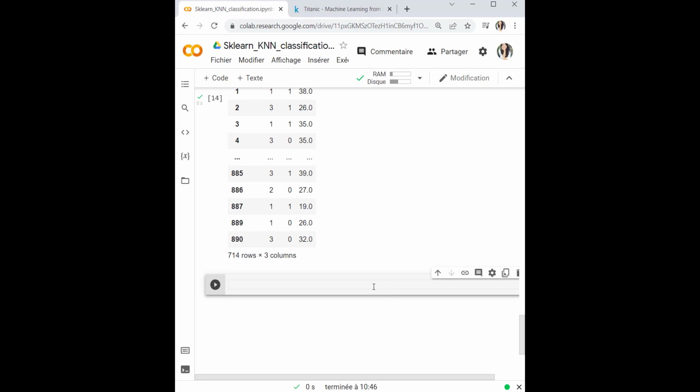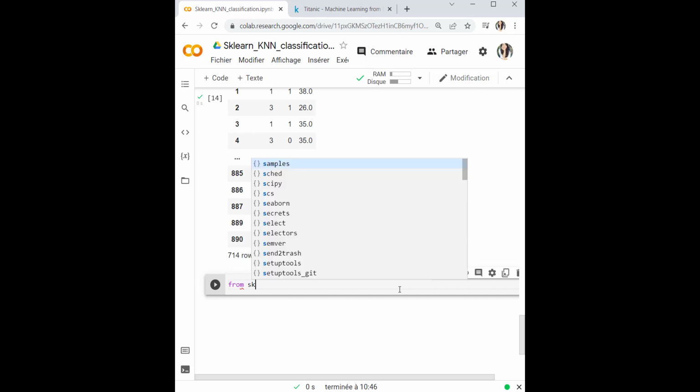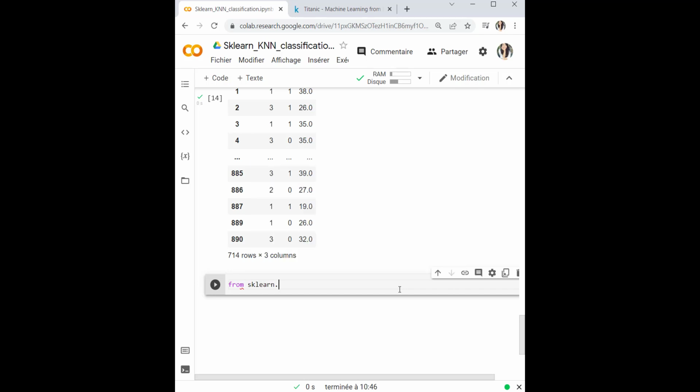Now let's do the most important part, which is creating the model. All machine learning algorithms have already been implemented in scikit-learn, so we just need to do this. It's the same thing for all the machine learning algorithms that are implemented in scikit-learn. From sklearn.neighbors import KNeighborsClassifier. Yes, this is the one.